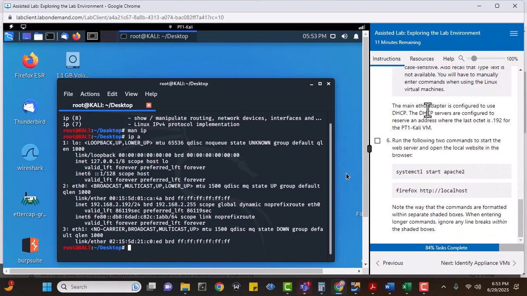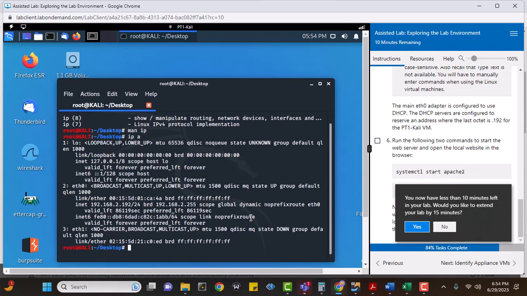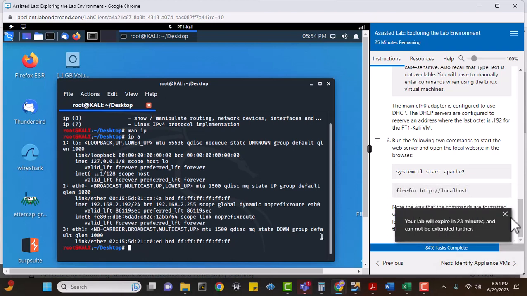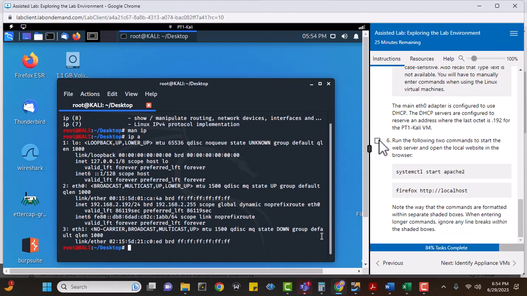Okay. The main ETH0 adapter is configured to use DHCP. ETH0, there it is. DHCP servers are configured to reserve an address where the last octet is .192 for the PT1 Kali VM. Okay. Let's just say it does. Yes, I do want to do that. Thank you. So we're going to run the following 2 commands to start the web server.